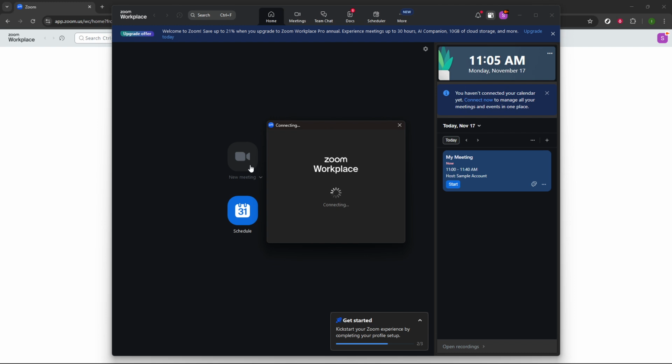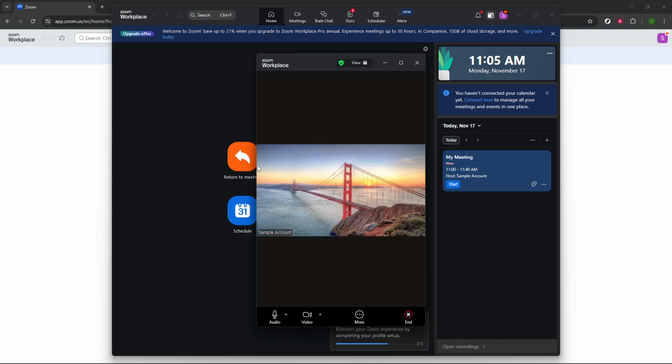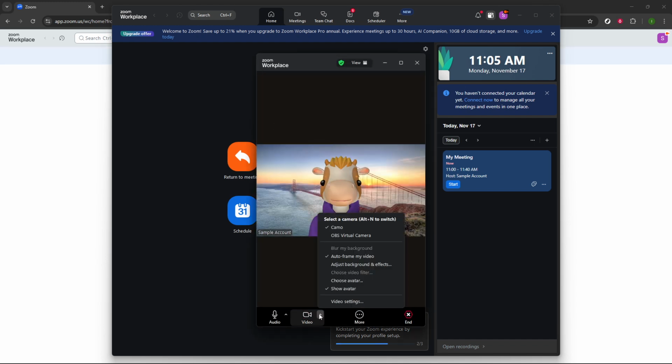Once you're in a meeting, direct your attention to the camera icon at the bottom of your Zoom interface. Next to it, there's a small arrow pointing upwards. This is where you'll find all of your camera settings. Click on this arrow to reveal a drop-down menu.